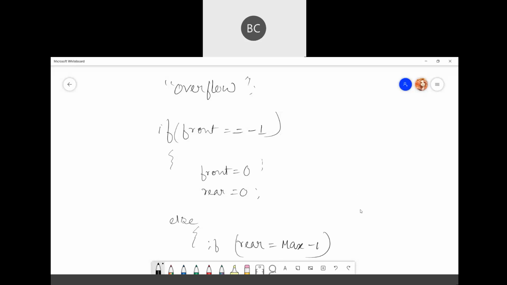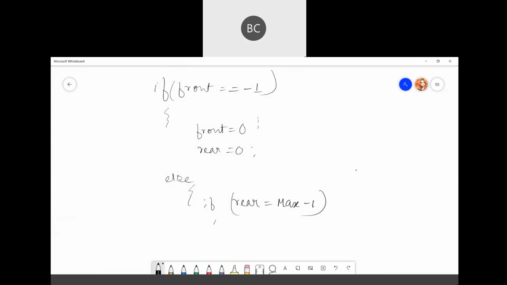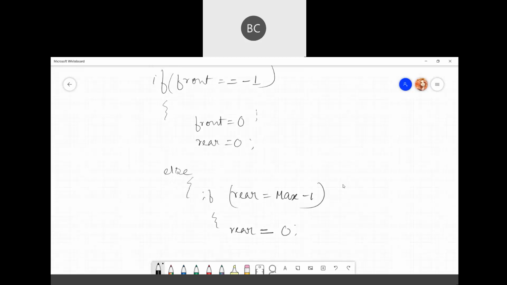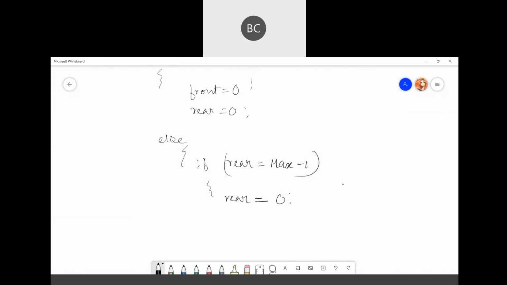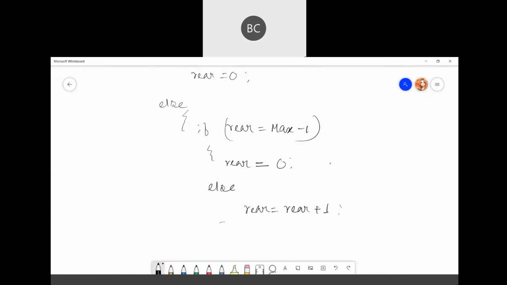if rear equal to max minus 1. Okay. If this condition arises, what do we do? We simply set the value of rear to be 0. Okay, if neither of them, we simply add the item, that means rear equal to rear plus 1. Okay. And we can simply add the item, suppose queue[rear] equal to item.